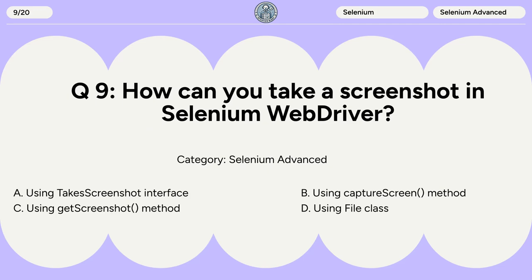Question 9. How can you take a screenshot in Selenium WebDriver? A. Using takes screenshot interface. B. Using capture screen method. C. Using get screenshot method. D. Using file class.